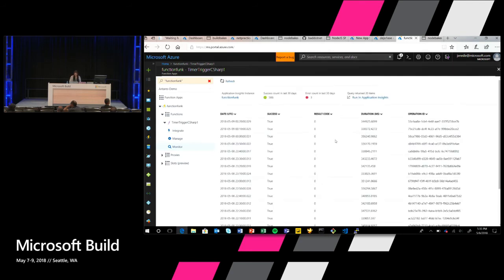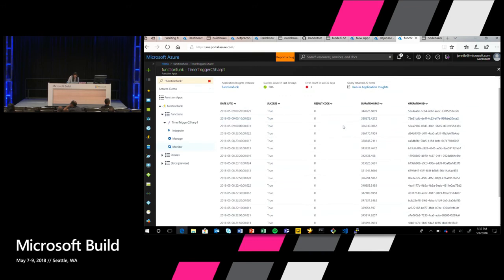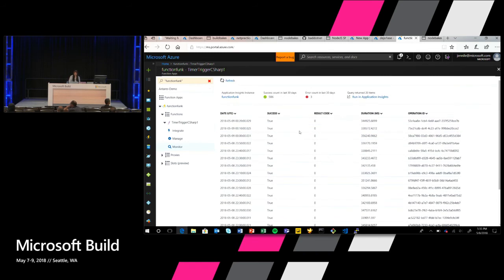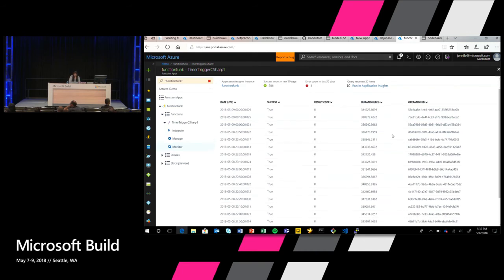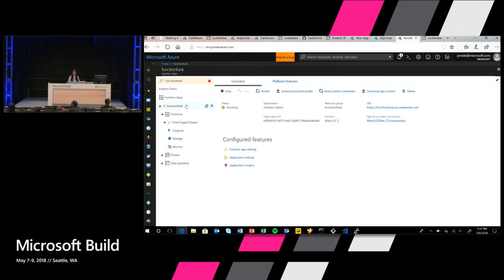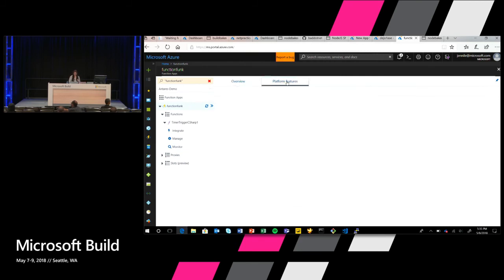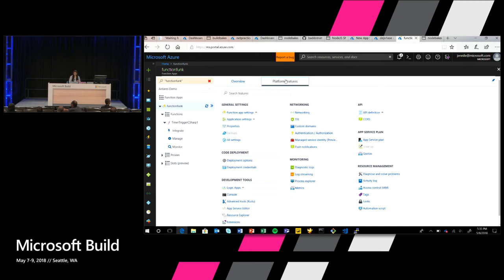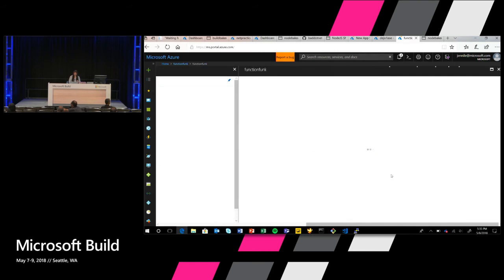Okay, so it seems like there are functions that we're trying to execute, and the duration here is quite significant. This is in milliseconds, but that's definitely a lot longer than I'm used to. It seems to be happening quite often, so this is definitely an error that I would want to investigate further. There are different ways for you to dig deeper into this, and one of them is that we brought App Service Diagnostics to Functions. So I'm going to click on platform features, go under resource management, and there we have diagnose and solve problems.